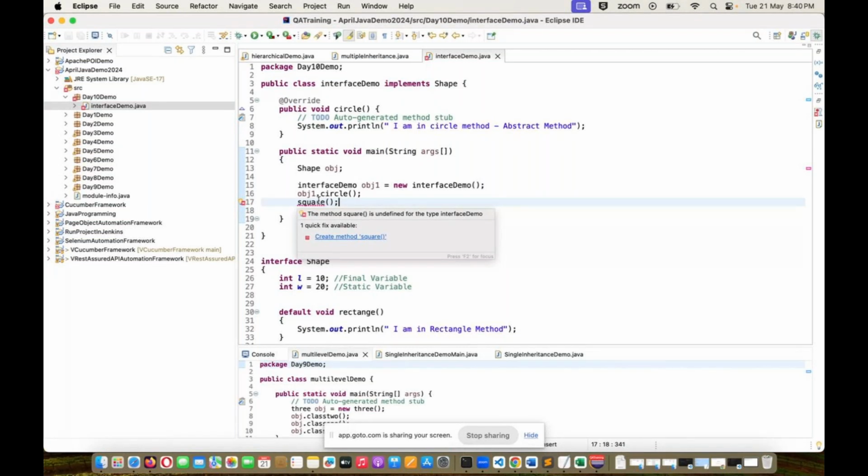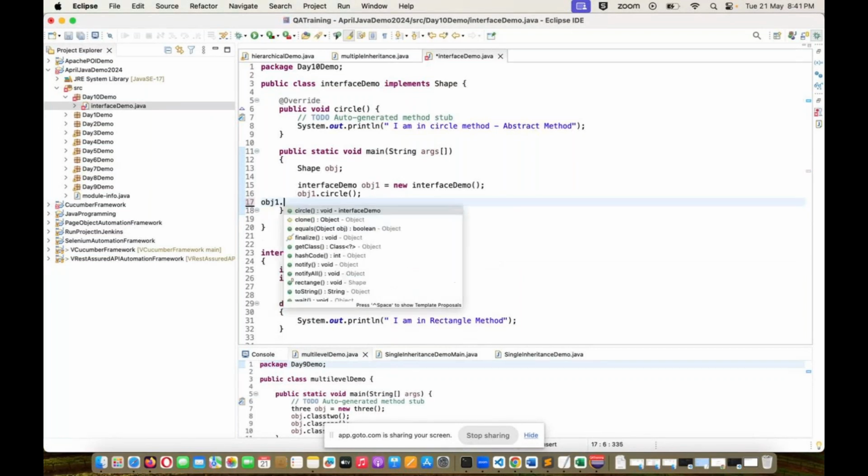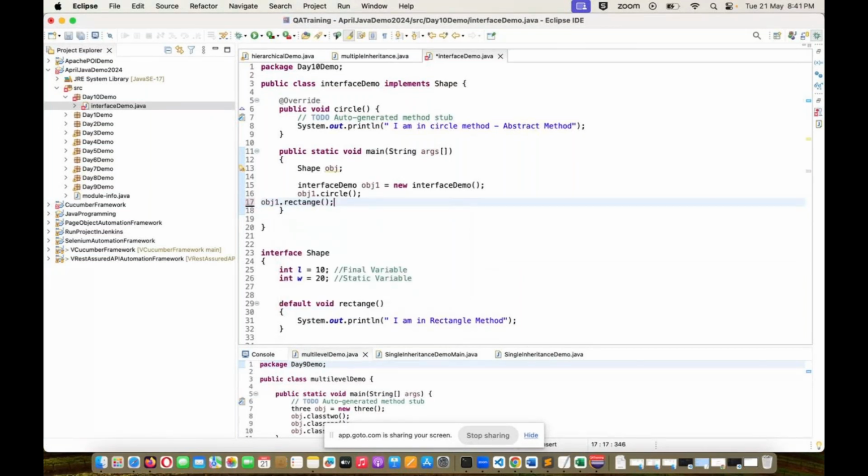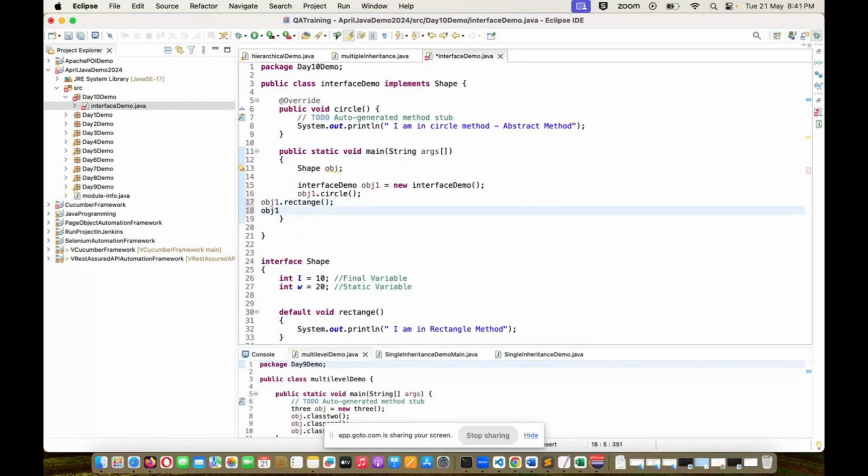The interface will allow abstract methods and final variables, and unimplemented methods. My question is, how do I run the code which is present in C? Here, if I write obj1 dot rectangle, I'm able to see it. If I write obj1 dot square, why is it not showing up? Or let's say if I write square, why is it not working correctly? If I write it like this, why is it not working fine?